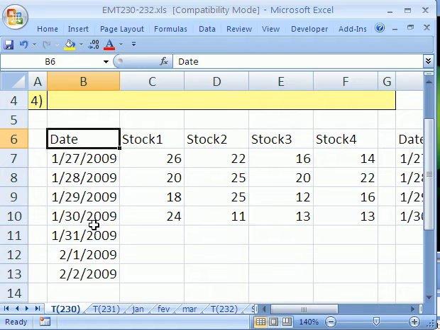Hey, in this trick 230, we want to see how to take some stock prices by date and make a chart. But the chart, we want to be able to add new records and have the line chart update automatically. The way we're going to do it is we're going to use the Excel list or Excel table feature. List is in 2003, table is in 2007.